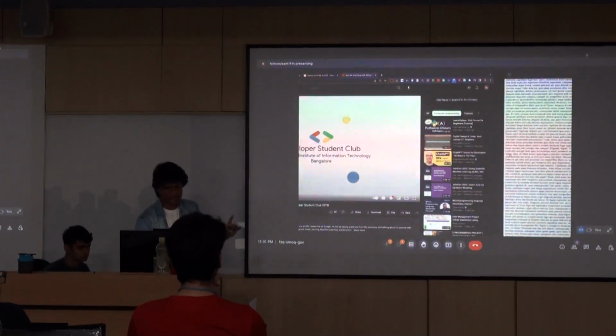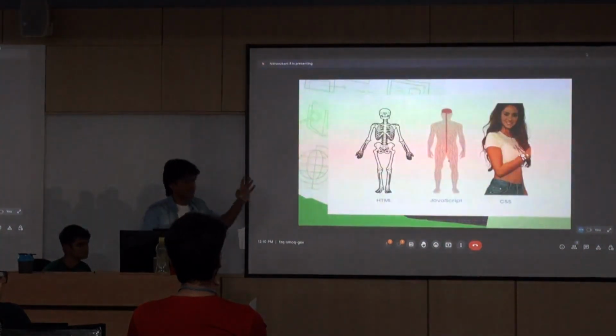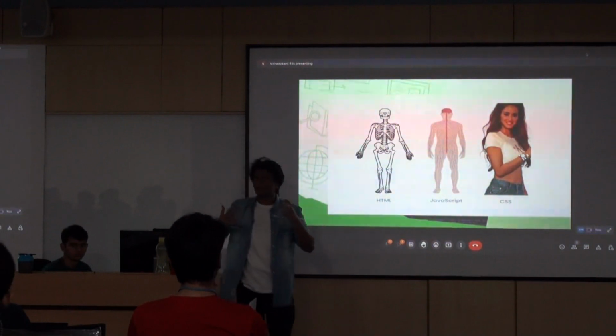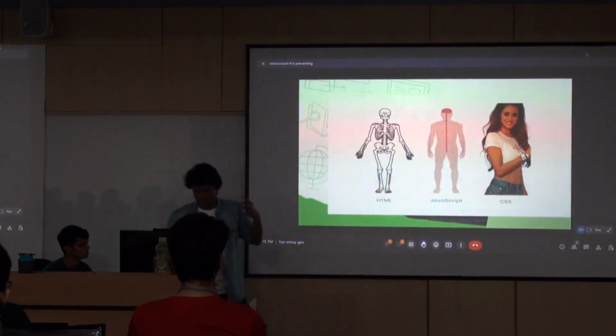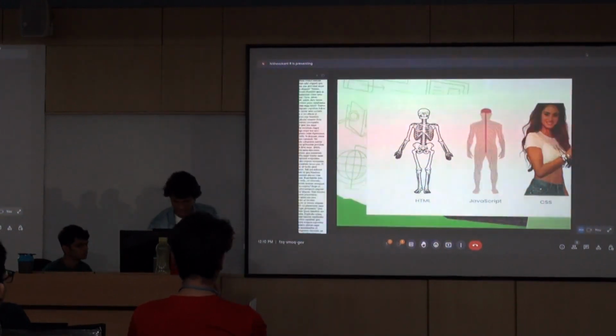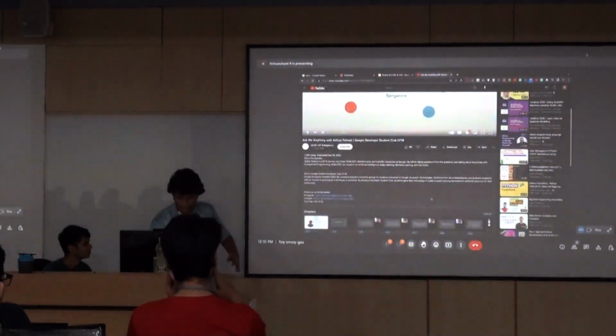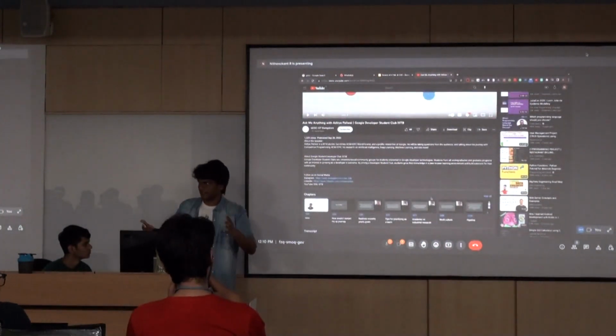And then JavaScript. JavaScript is like the brain, it's like the nervous system of the body. It makes your code responsive, it makes the website responsive. Like if you see here, if I click on show more, it should show more. So all this will be decided by JavaScript.